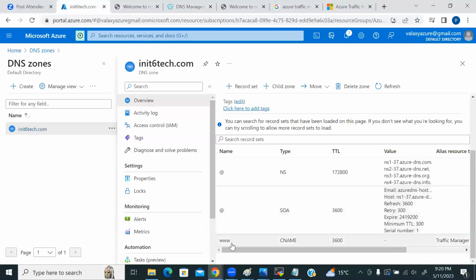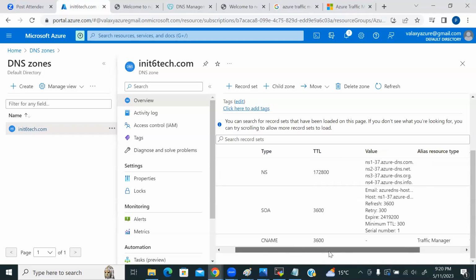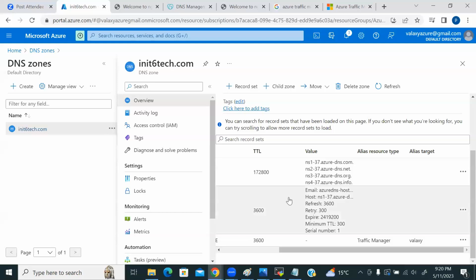If you see here, the www name is the traffic manager Galaxy. With the help of this entry, it will send traffic to the traffic manager. If there is no entry here, even Azure DNS cannot do anything. The request comes here and this DNS checks where the entry is. Is there any website called init6tech.com defined here? Nothing is mentioned, so it will fail. You are not going to access the page.